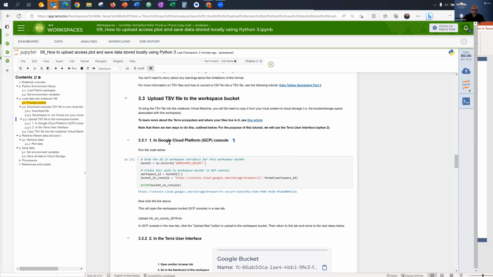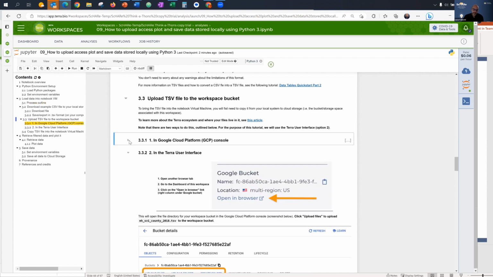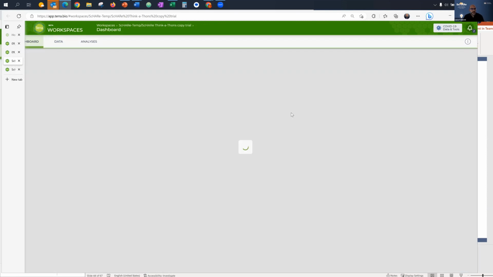No. Okay, so what we're going to do now, there are two ways to do this. I'm going to hide this. We're going to focus on the easiest one. So we're going to use the Terra user interface. So what we need to do is physically transfer, like copy, upload the file that you just downloaded to the Google bucket, which is the storage space associated with your workspace. So to access the bucket that is associated with your workspace, you can open dashboard. So right click on the dashboard and then open it in a new tab. When you do that, click on that tab.